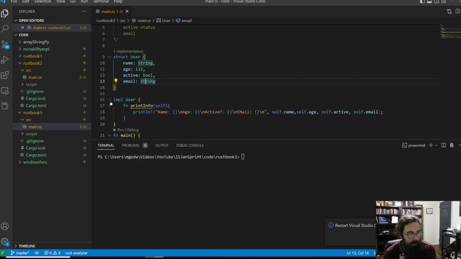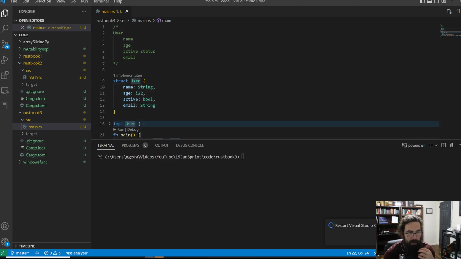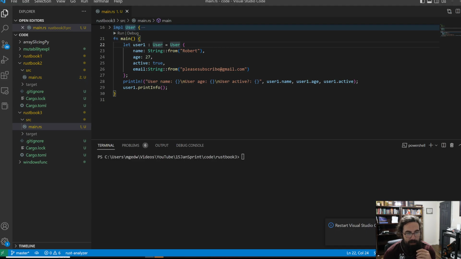So let's ignore this code block right here for a second. We're going to talk about that in a sec. But our instantiation is fairly easy. It's just like any other variable within Rust. We've got the let keyword, the name of the variable, then a colon, and the type. This is of type user. Now, the kind of odd piece of syntax here is you then have to use the user struct name again, followed by open curly braces, basically similar to how you would if you were creating the actual structure of the data up here. And then you actually instantiate all of your variables. So we've got Robert, age 27. They're an active user on whatever site we're creating, and their email is please subscribe at gmail.com.